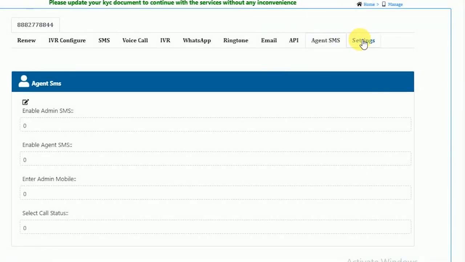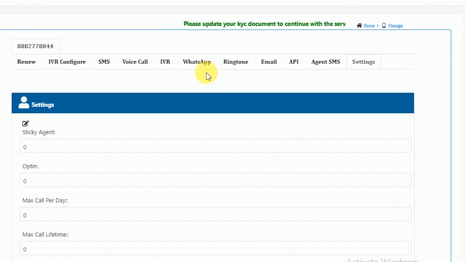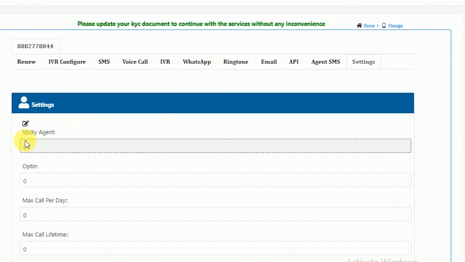Lastly, we have settings. We have sticky agent. I'll explain sticky agent with the help of an example. Suppose you have three agents, agent A, B and C, and my call is connected to agent A. Then our system will stick that agent to my number so that whenever I call again on the IVR number, my call will automatically be transferred to agent A only.